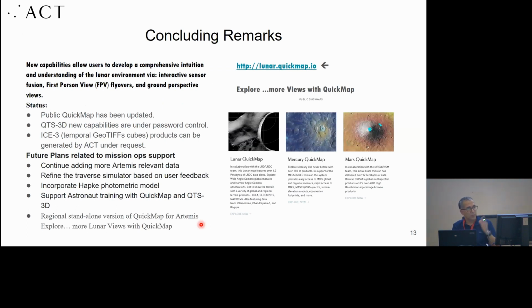Concluding remarks. Well, we have new capabilities that allow users to develop a comprehensive intuition and understanding of the lunar environment via interactive sensor fusion, first-person view, flyovers, and ground perspectives. We have updated the QUICKMAP system. QTS 3D new capabilities are under password control. The IceCube data products can be generated on request, and these are highly precise cartographic data cubes.